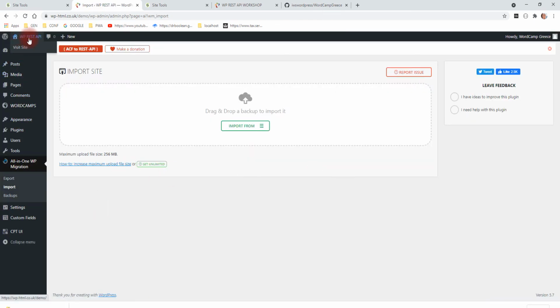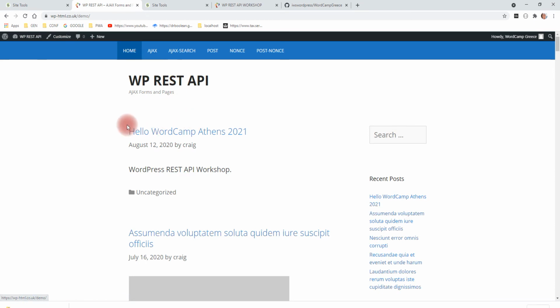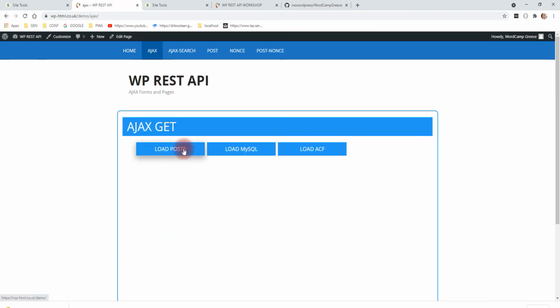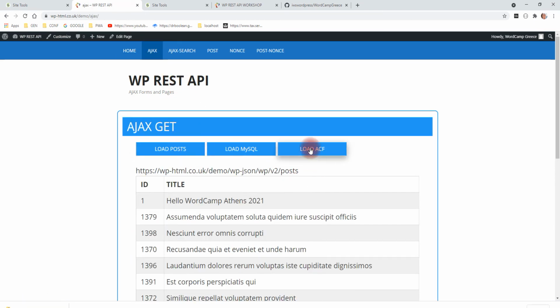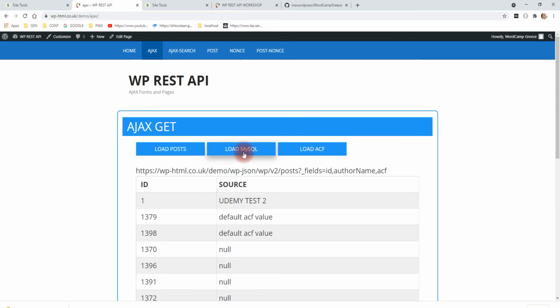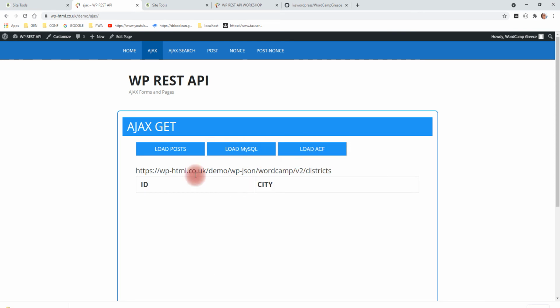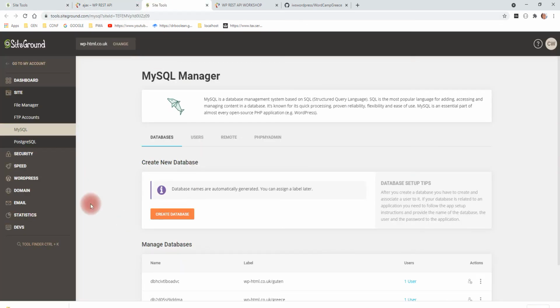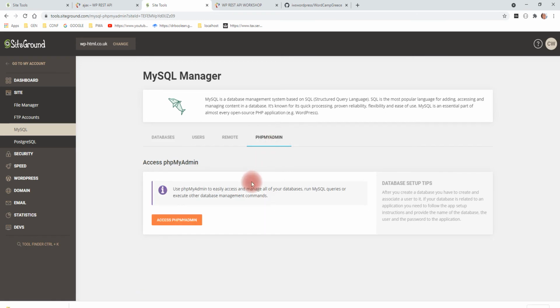Now if we go to our WP REST API site, we will see it. If we go to AJAX, we'll load in posts, loading in custom types. If we go to load MySQL, we won't go there yet, because we need to import a script. This is only useful if you want to use your own custom MySQL tables. But to do that, we'll go into our site tools and we'll go into phpMyAdmin.